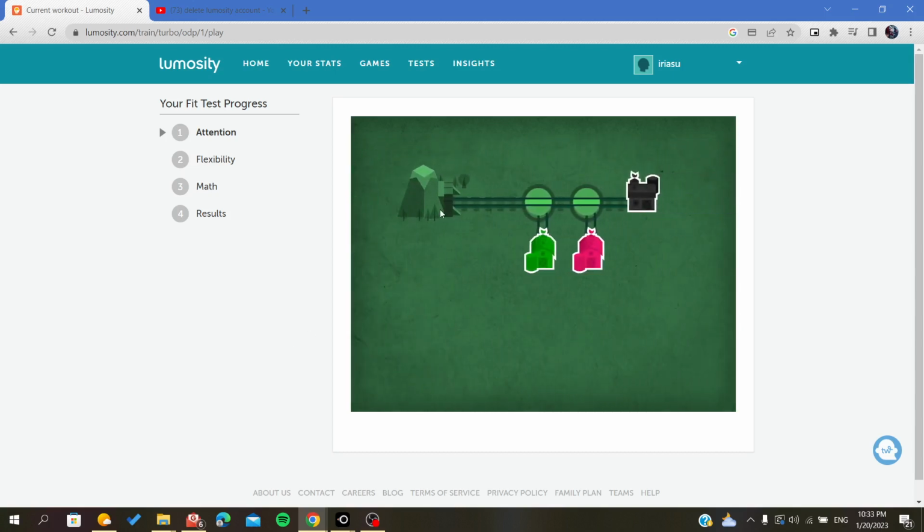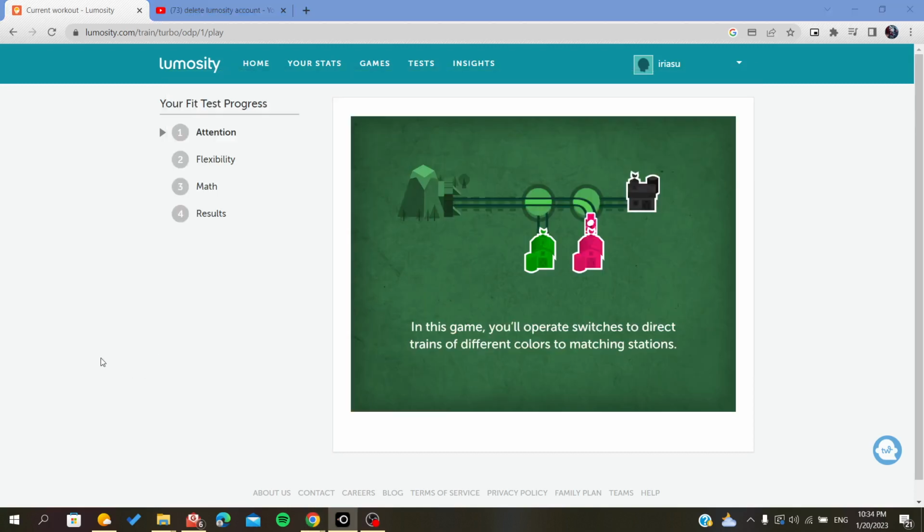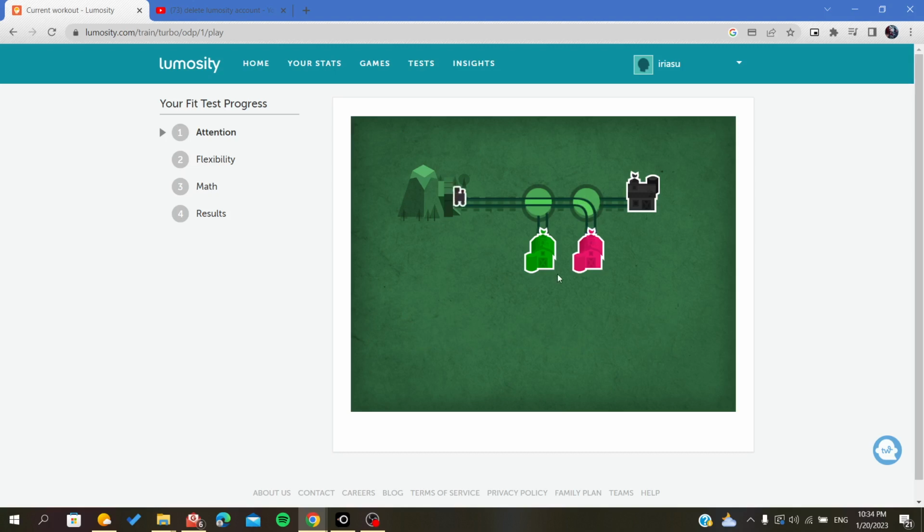Here we should just connect the trail. As you can see here, this is simple because it is just a tutorial, but when you play the actual game it is harder. It gets harder and harder because they will give you too many trains and too many rails to switch, so you are required to have good attention skills, and by playing this game you can improve these skills.